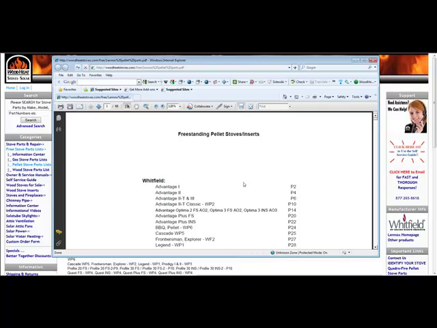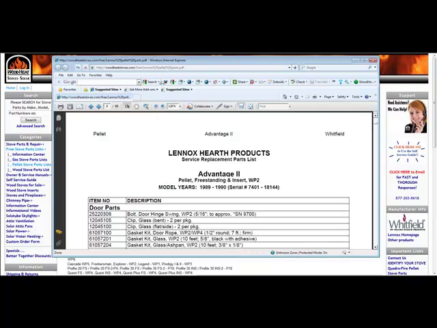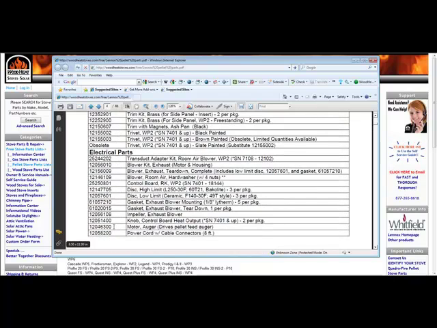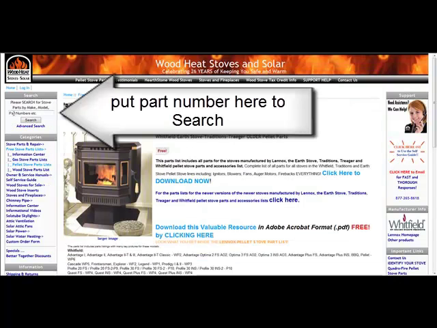So we have a Whitfield Advantage 2. We'll look on page 4. We'll look for the electrical components. I typically like to just copy and paste part numbers directly from the parts list and paste them right into our search box.